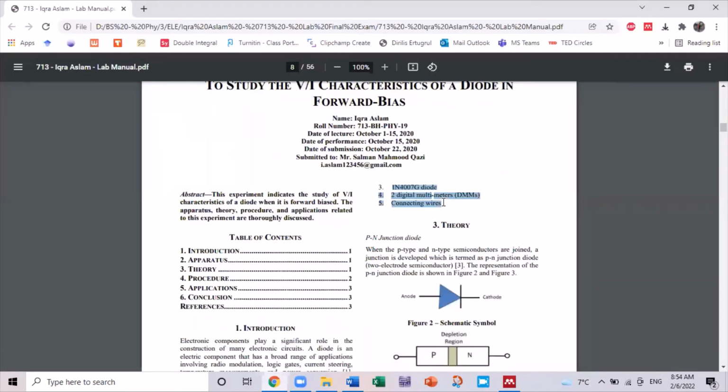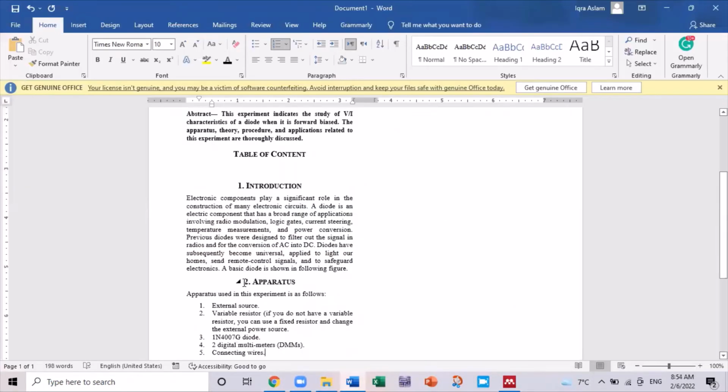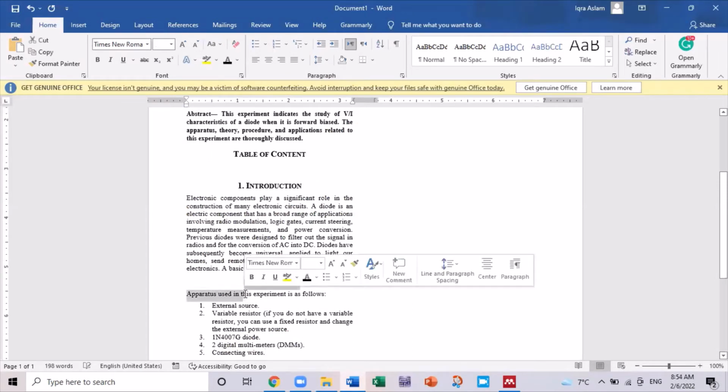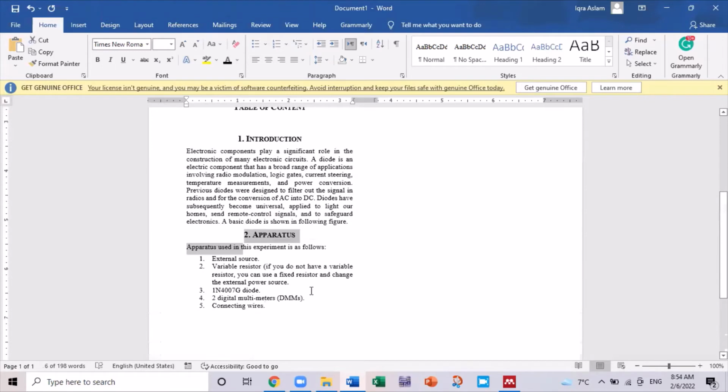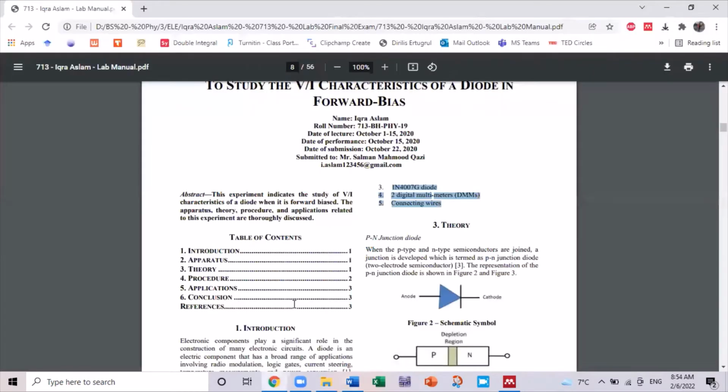The next part is the third heading. Again, just copy your heading, paste it again, change the heading to Theory and the heading number to 3.